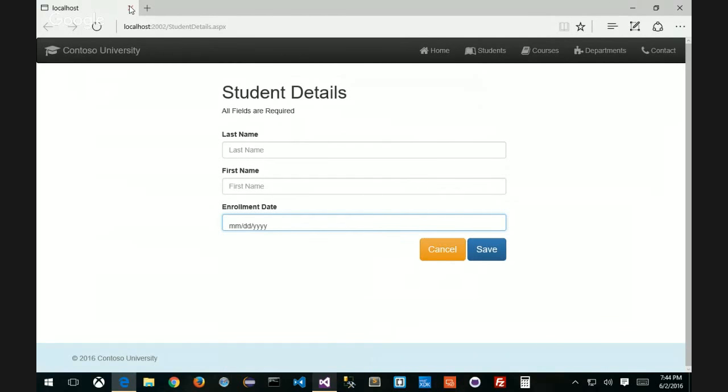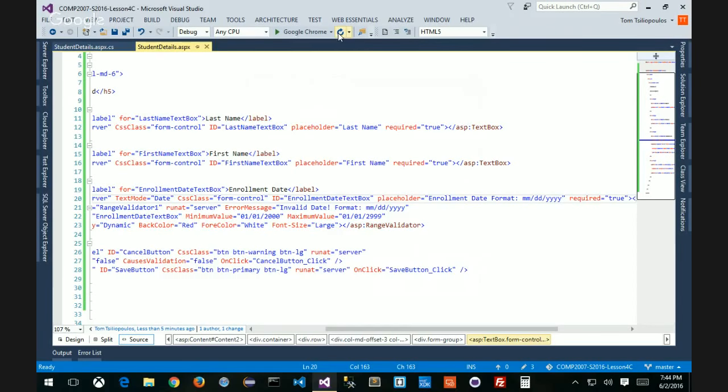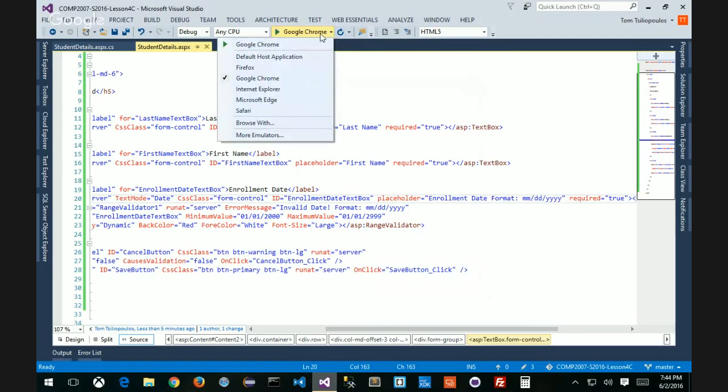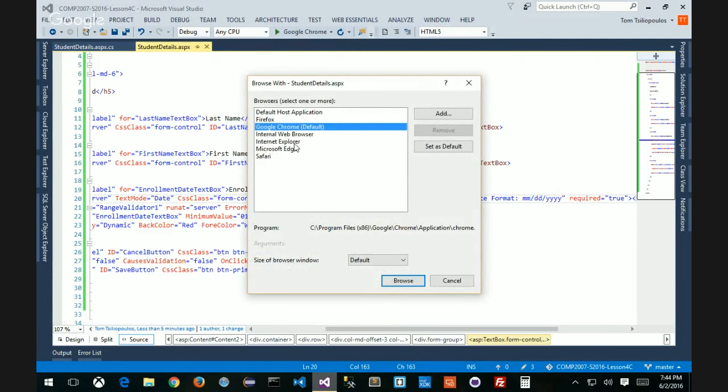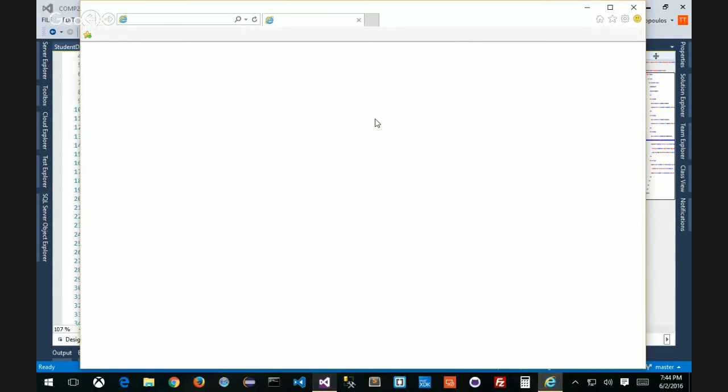Let's try it with IE, which is the other big browser, still around, unfortunately. Let's go into Internet Explorer. So we're going to browse with Internet Explorer, and then browse. And then we're going to check that one too.